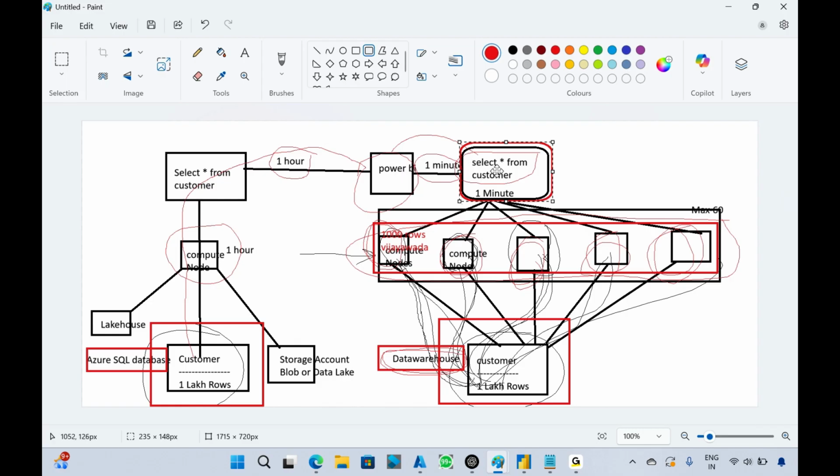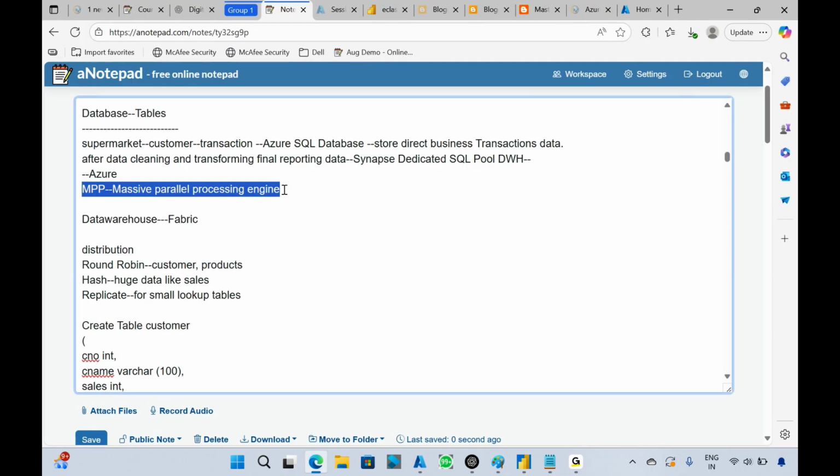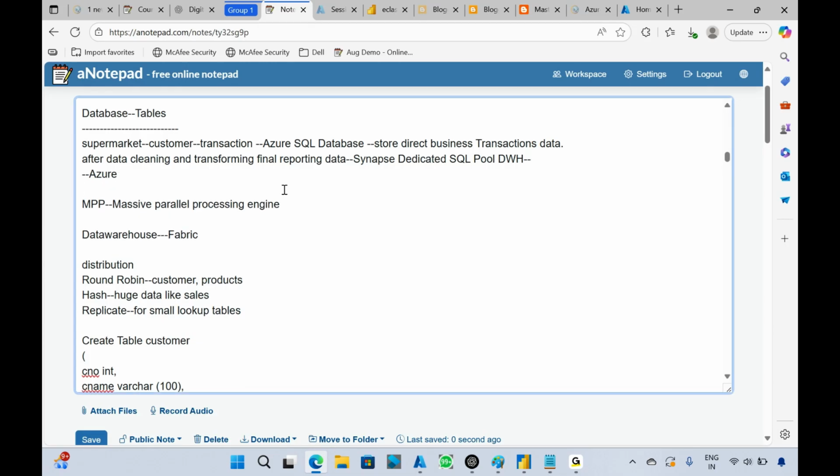Control node is the brain, like the brain of a human, right? Similarly, this warehouse also needs a control node. It will take that query and send it to the MPP engine, the massive parallel processing engine. That engine will split that query into small queries, and those queries will be executed parallelly on each computer. Those are called compute nodes. So Microsoft Synapse data warehousing has a control node, an MPP engine, and compute nodes.